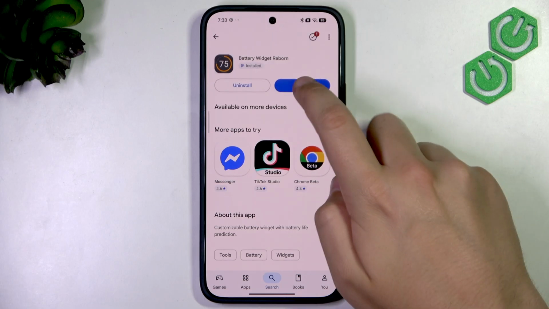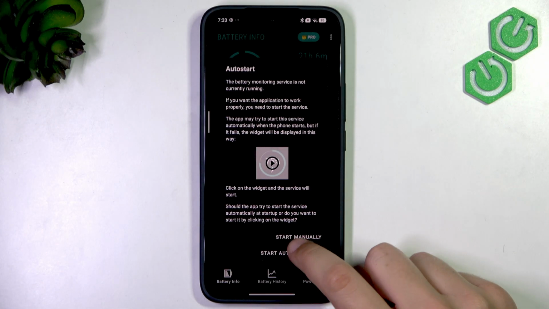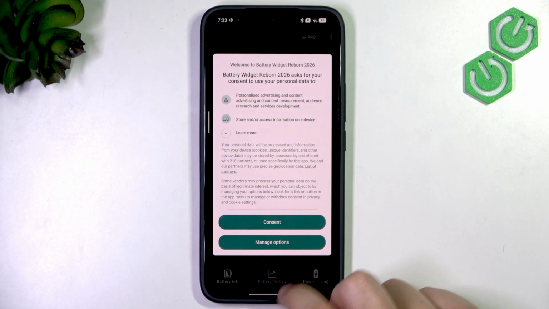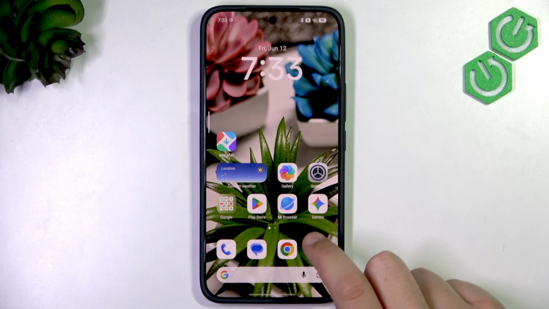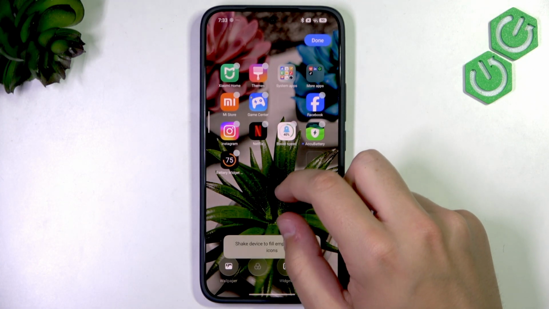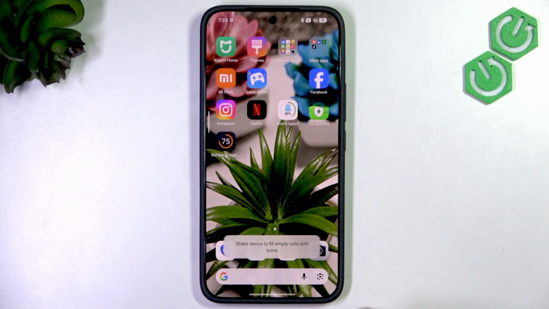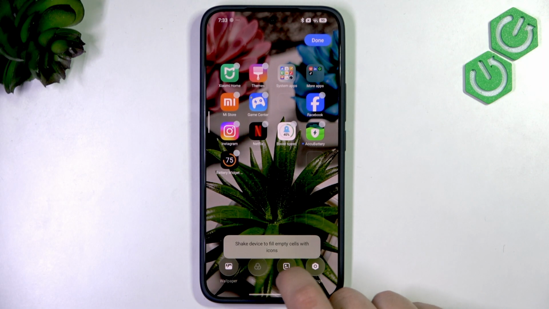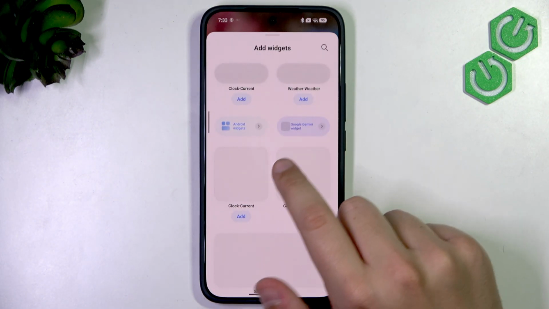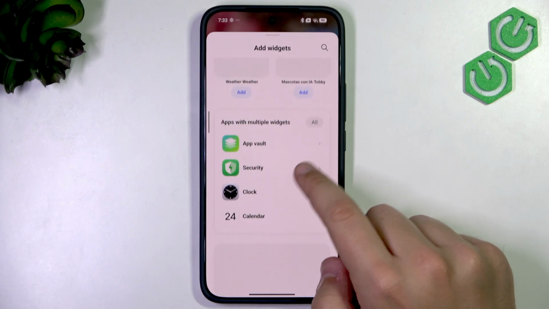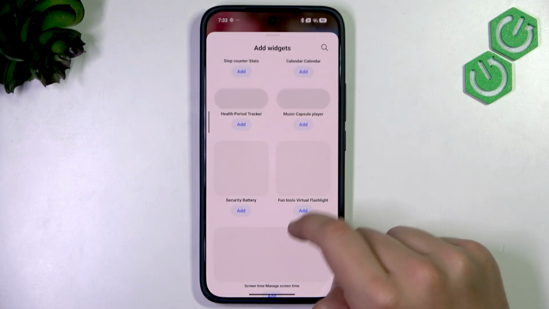Now it's finally done. We're gonna click on open, and as you guys can see, we're gonna click on start automatically. Now click on consent here, and what we're gonna do is add a widget. So all I do is pinch my screen and now tap on widgets. Here we have new widgets, and we're gonna scroll down until we see all of the apps.